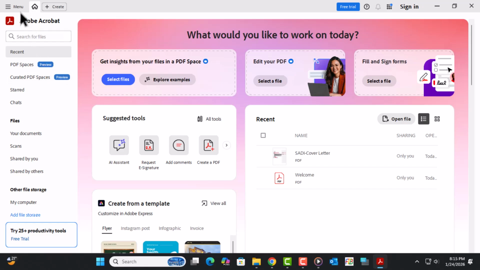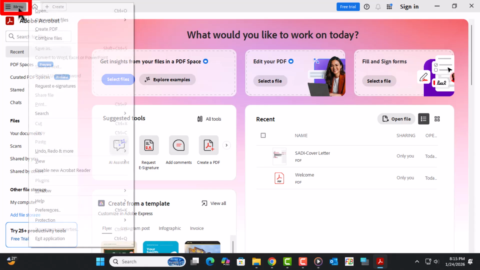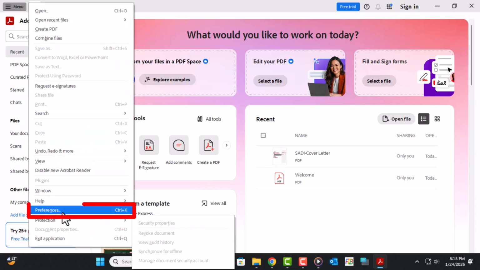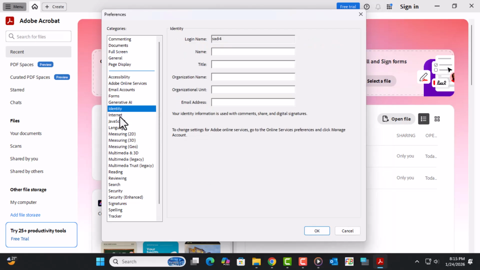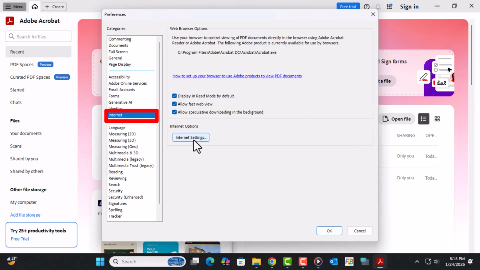Step 2. Once Adobe Acrobat is open, go to the top left corner and click on the menu option, then scroll down and select Preferences. This section allows you to control how Adobe Acrobat behaves on your system. Step 3. In the Preferences window, look at the left side and find the category called Internet. Then click on it. This option controls how Adobe interacts with browsers and PDF files online.